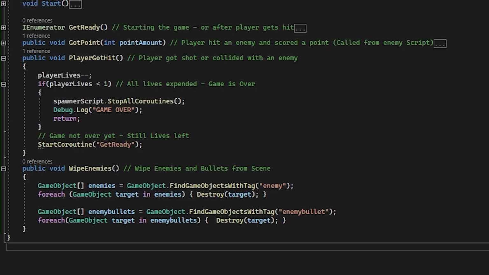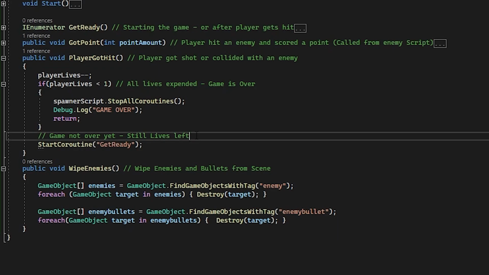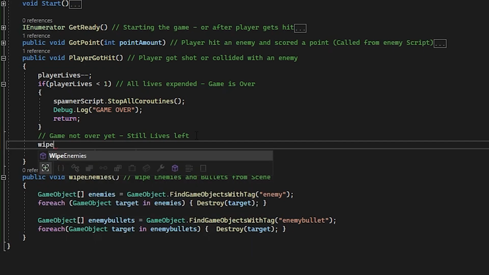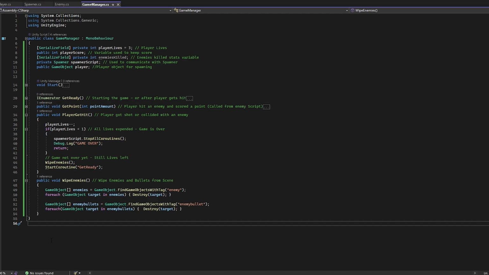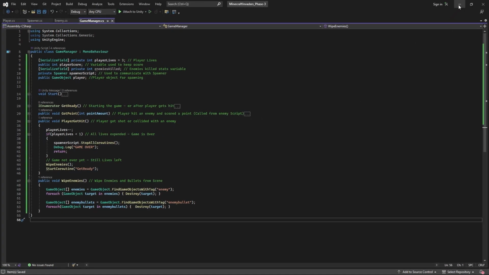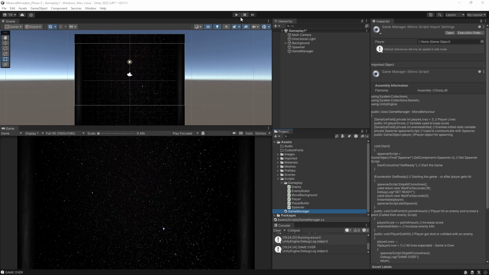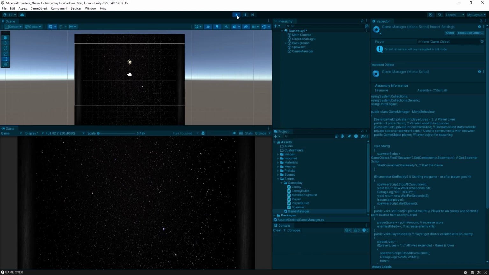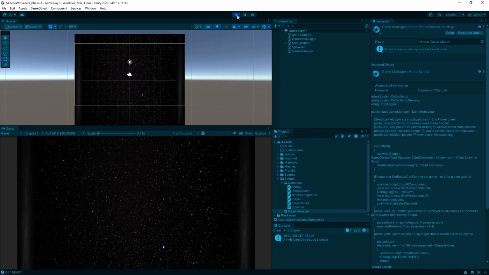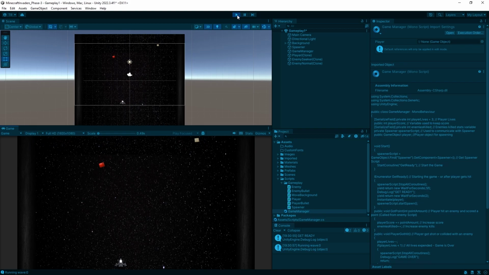We want to do it when the player gets hit but still has lives left, so let's put it in just before the StartCoroutine GetReady. So WipeEnemies, and that's it. So let's save this and run. And I'm just going to wait for a shooter to come out and fire some bullets before I get hit, so I can make sure the bullets get wiped.